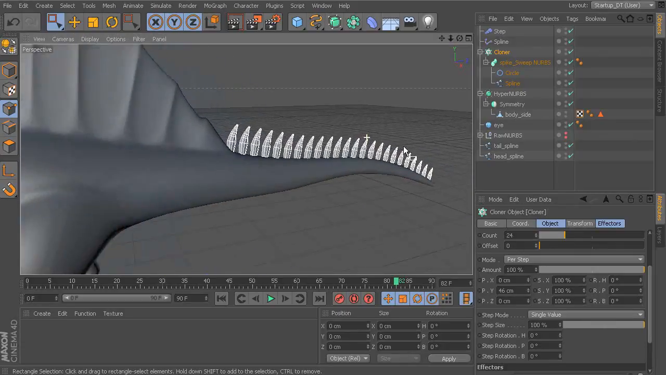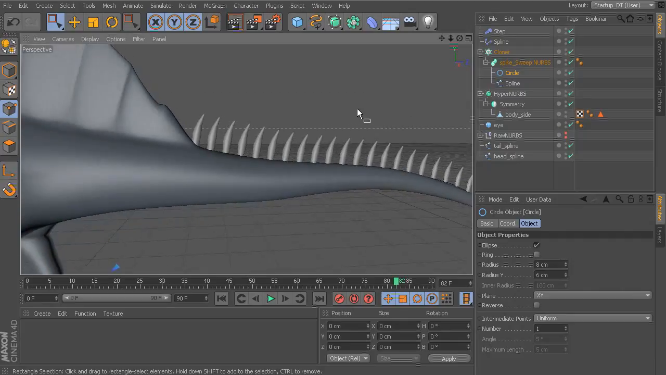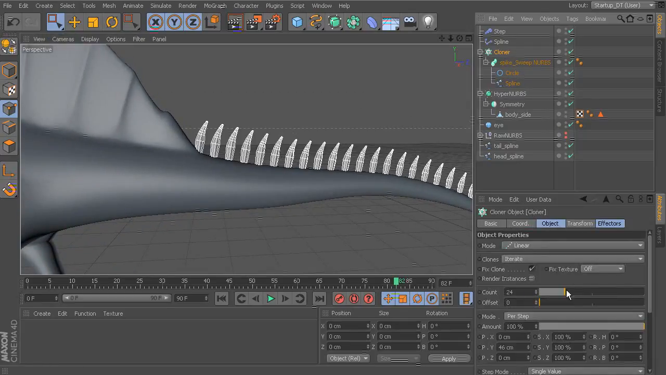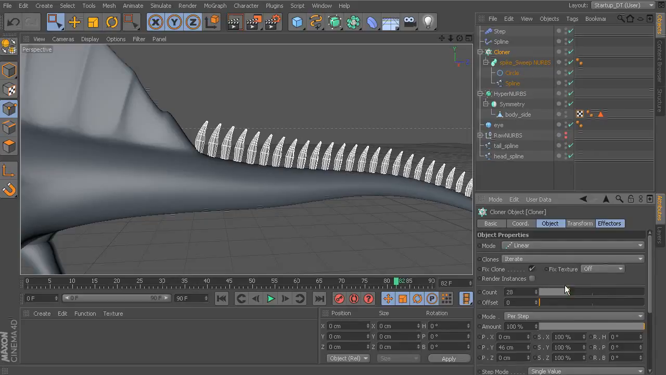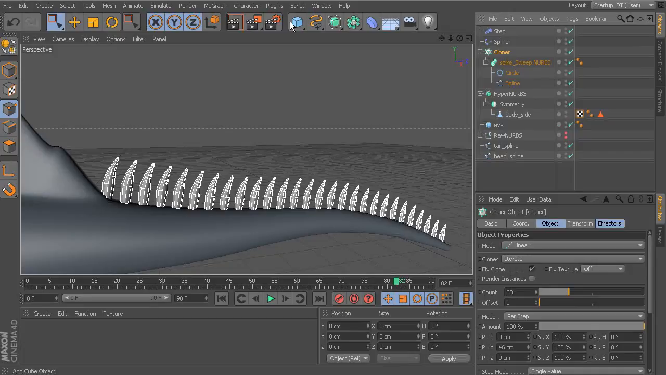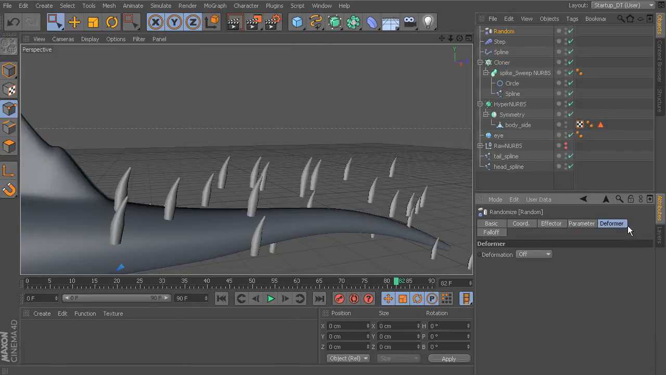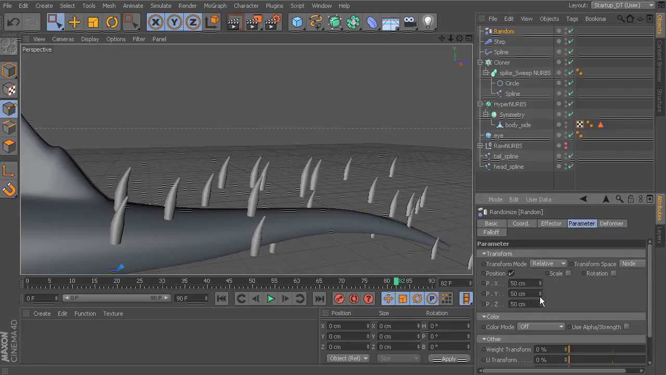Okay. We could take our circle and decrease that a little bit to make them a bit thinner, and then dial that in here. I also want to add a little bit of randomness to this. There's another effector for that. We'll go ahead and grab a random effector. You can see it's already affecting this. If I grab random, go to parameter, that's where we tell it what parameters we want the randomness to affect.